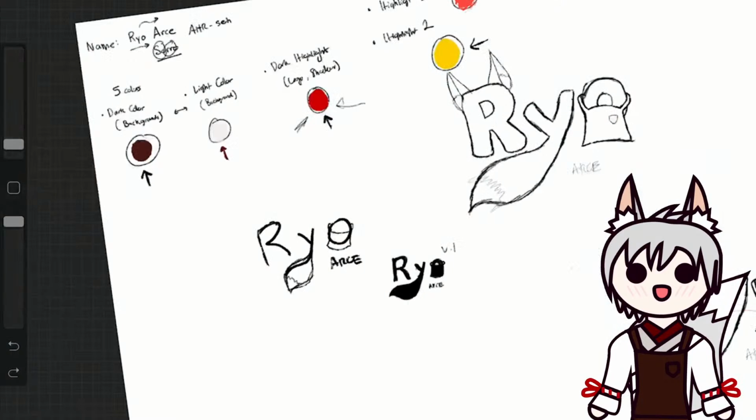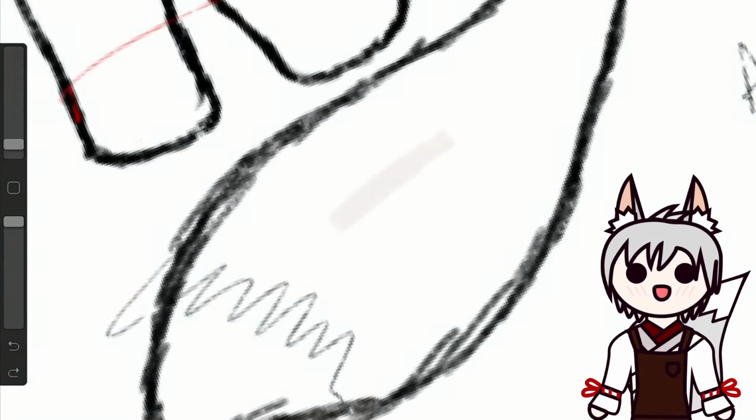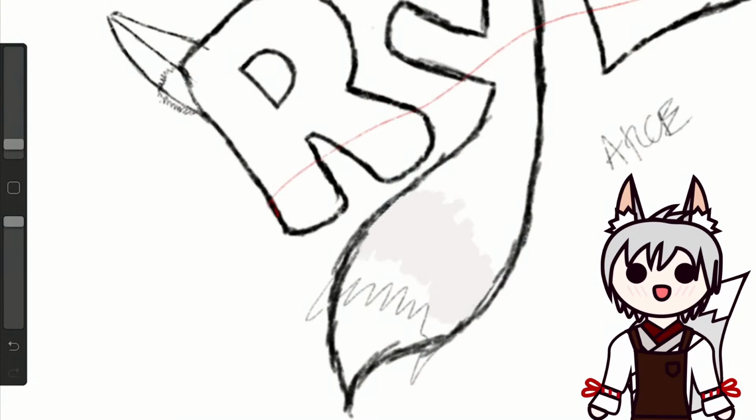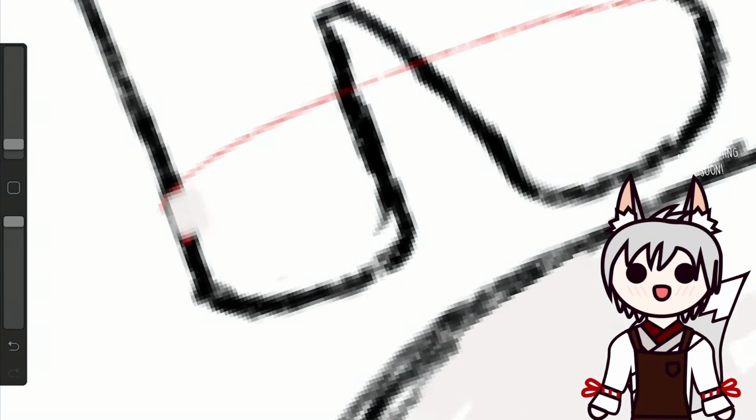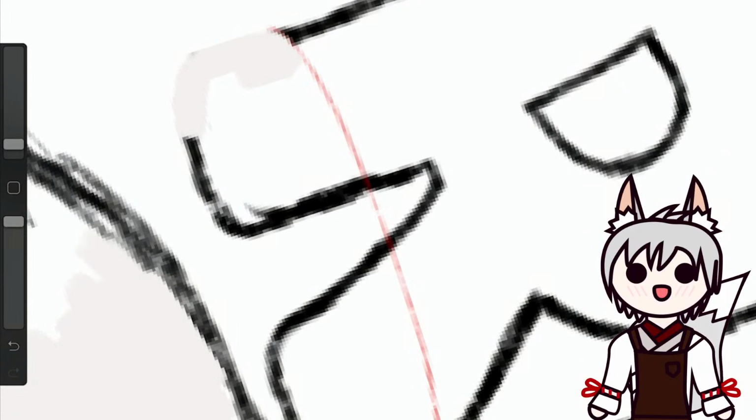So maybe we should be using this color instead. So kind of like what we have right now. Yeah, so the tail is going to be white, or we can have it this color. So maybe we should also have this bottom section be that color. We'll keep the, no, let's get rid of the outline. There we go, like this.